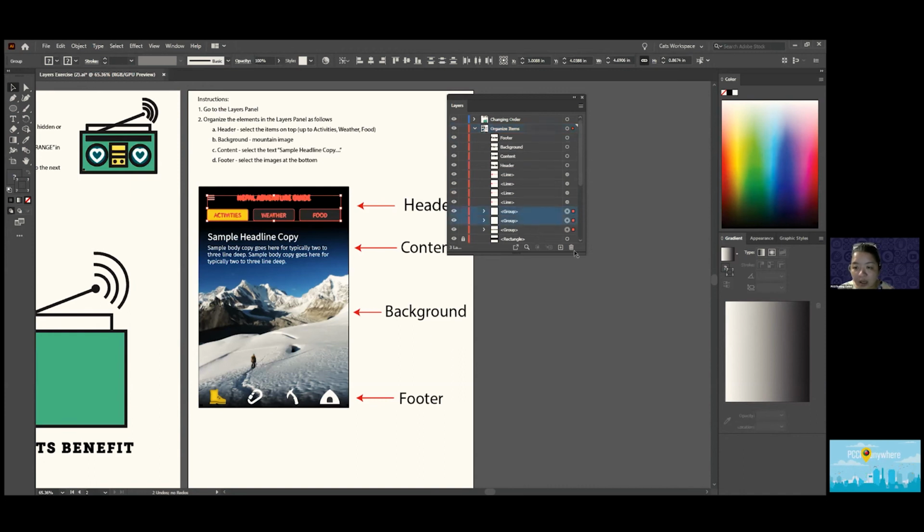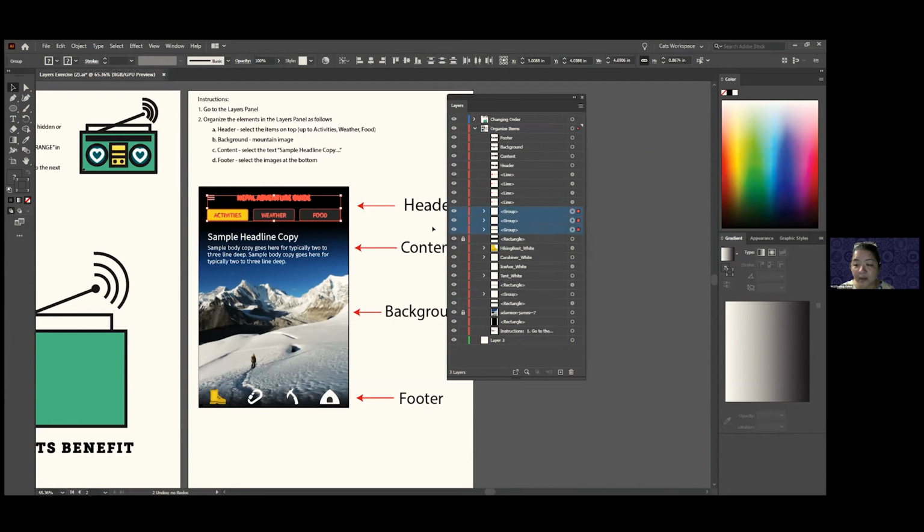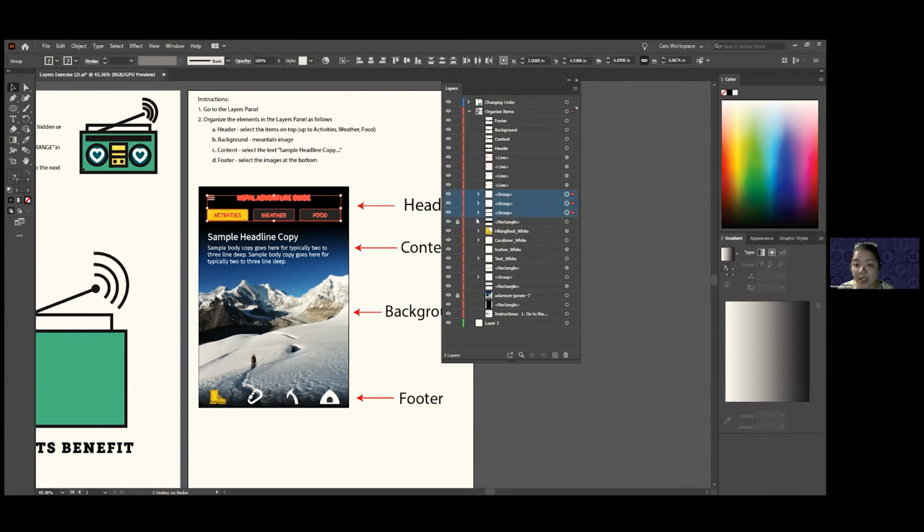So 1, 2, 3. How do we know that those are the ones selected? How is it layers telling me? Yeah, red dot. Very good. Those red dots are indicators that those are the selected objects. So what I can do is drag all three down here, so that I can rename this as header. That's all you'll do, guys.